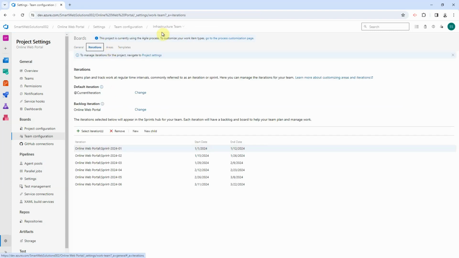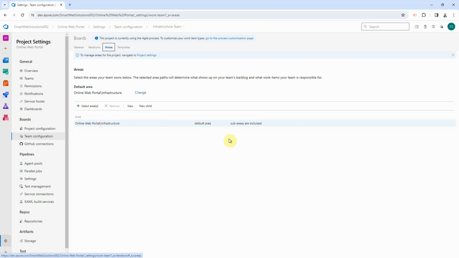We updated the general team configurations. We have defined the iterations for all the teams. We have set up the areas. See you in the next video.